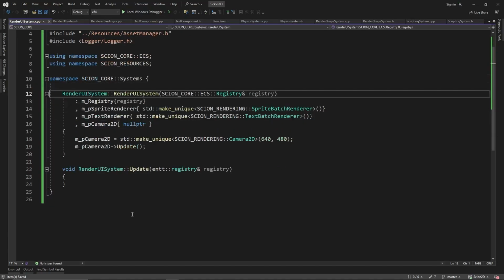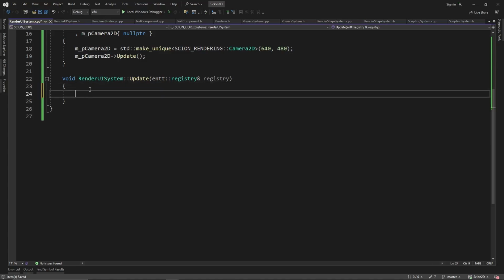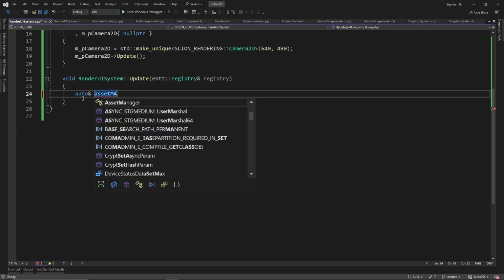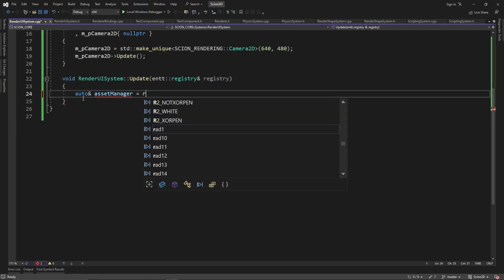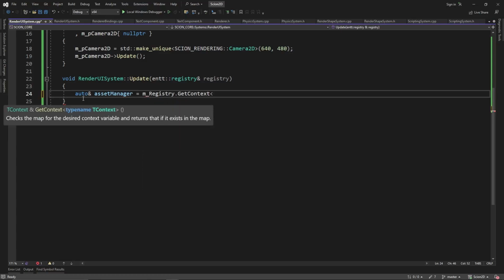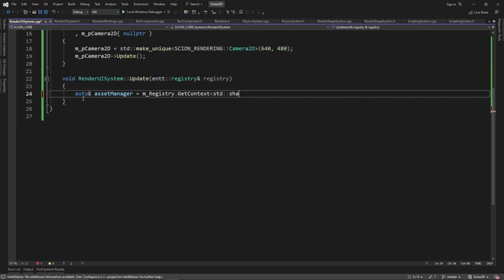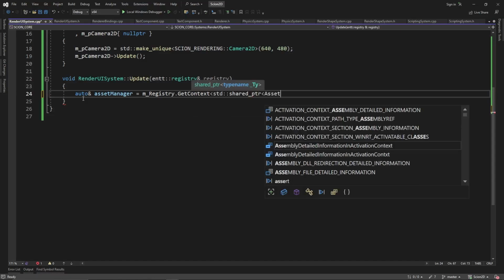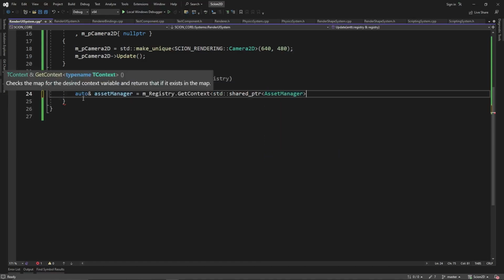Cool. All right, now the meat and potatoes is the update function. So the first thing we're going to want to do is actually get the font shader. If it doesn't have a font shader, just leave the function. There's no need to even try. Okay, so let's go auto reference asset manager is equal to the m registry get context std shared pointer asset manager.